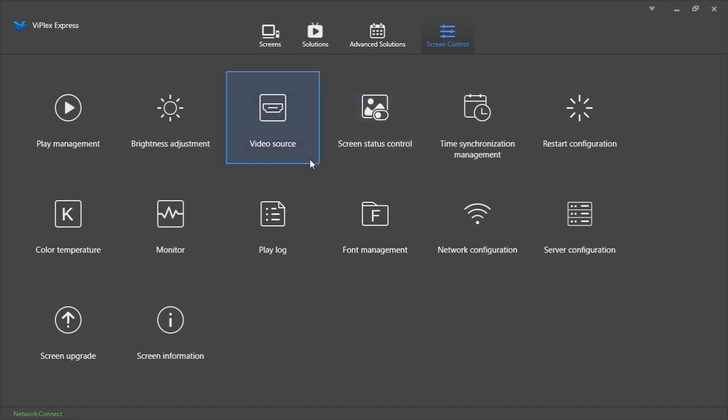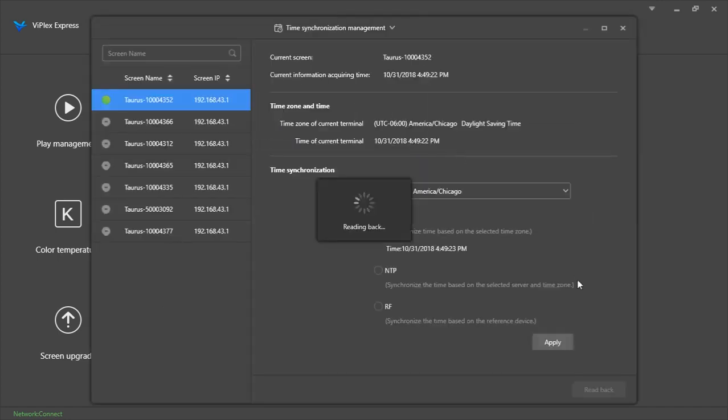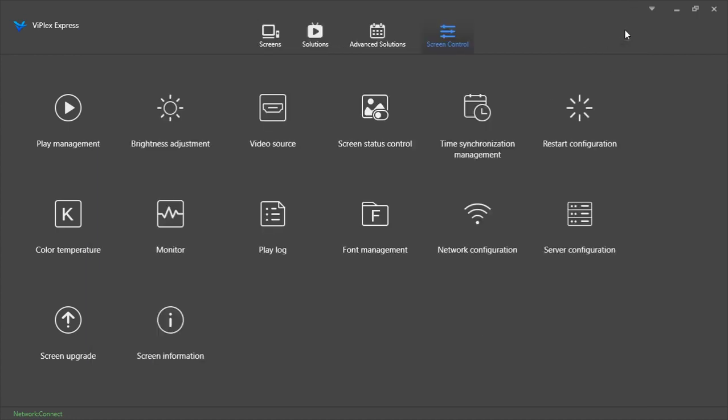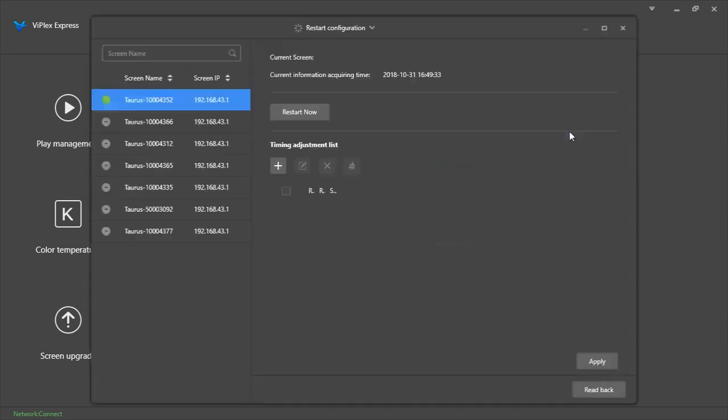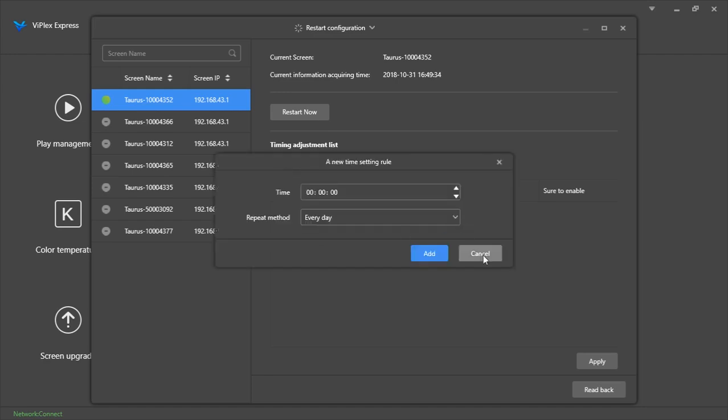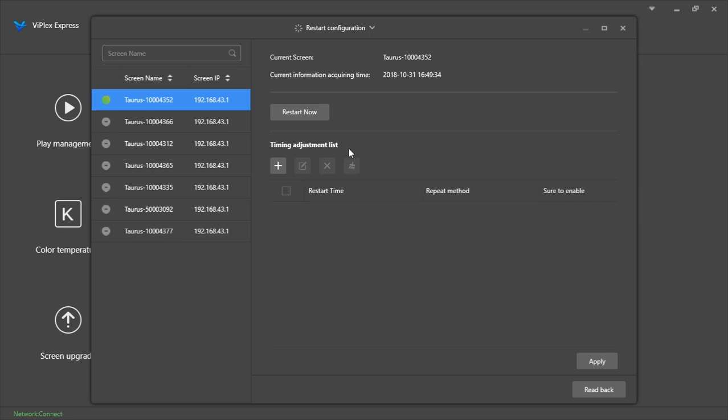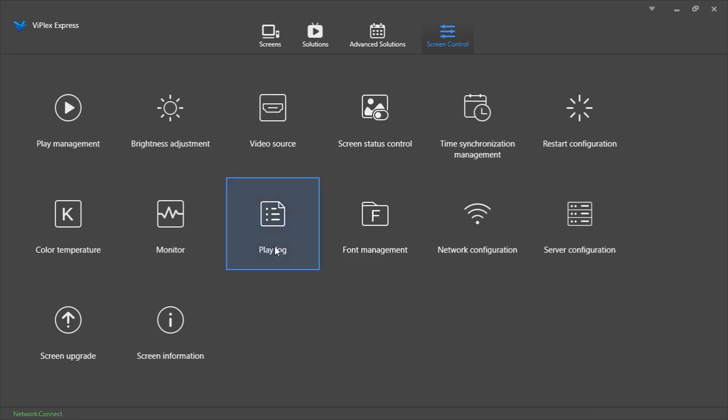Everything else on this screen that you might have to worry about at some point. The time synchronization management: if this is not right, when you do advanced solutions, they will not be right. They will be just as off as the time is on the device itself. Restart right here. You can set it up on a clock to restart, maybe at midnight every night if that's what you'd like. And there's also a button to restart it immediately so that you do not have to go to the breaker panel to do that.